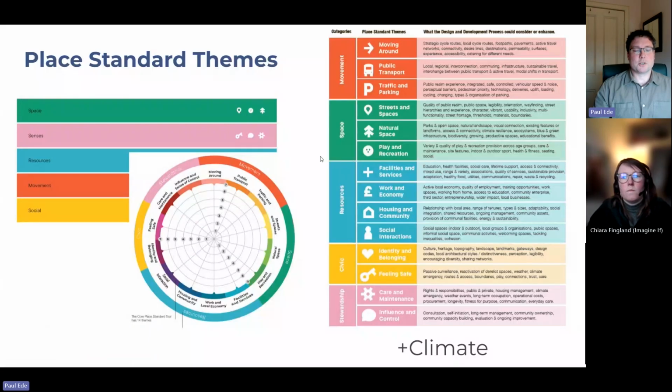And then we need to have a set of categories to thematize our data. So Chiara and I use the Place Standard for this. Why do we use that? It's very well known across Scotland. It was developed in Scotland. It's a set of structured questions around 14 different themes.